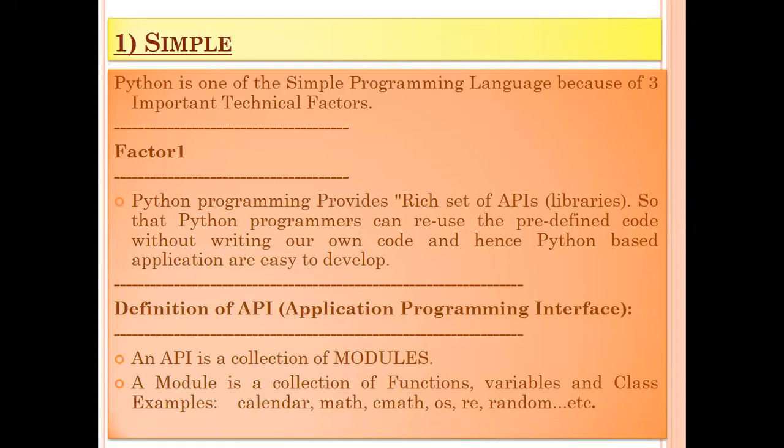Now, the first feature, let's discuss it. Why is it called simple? Because it has a rich set of APIs. APIs are the libraries, also known as the application programming interface. This is factor 1 of why it is simple. Because of its rich set of APIs, we can reuse the predefined code. We need not write our own code all the time. That is why Python applications are easy to develop.